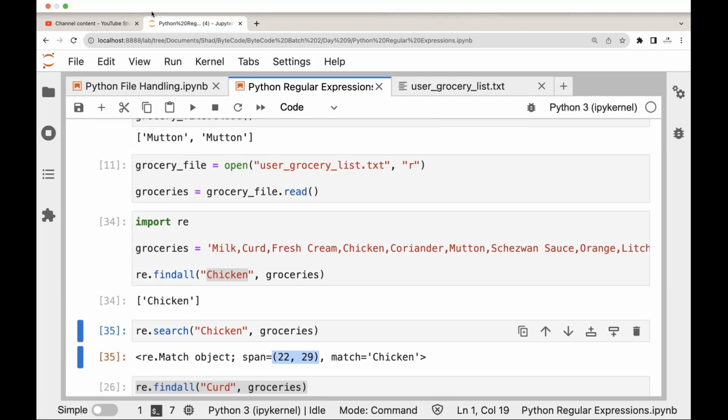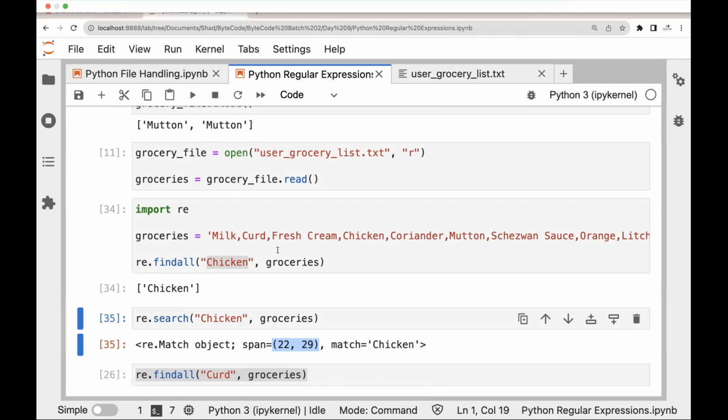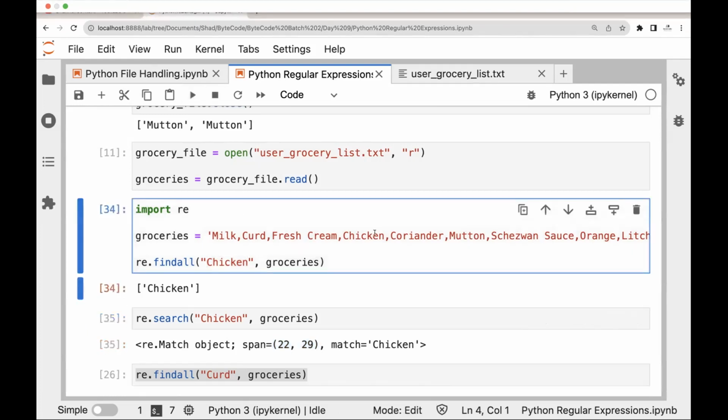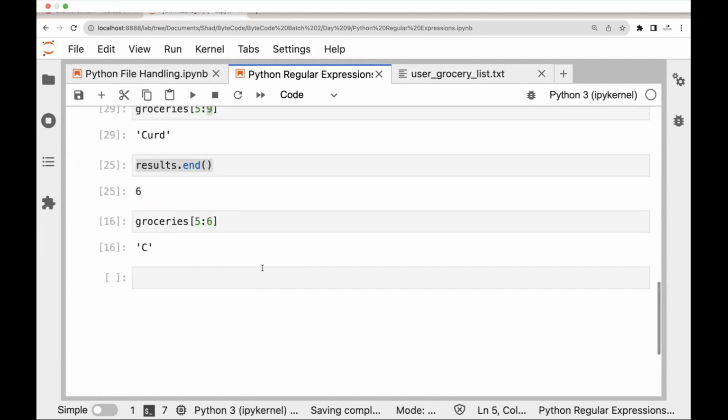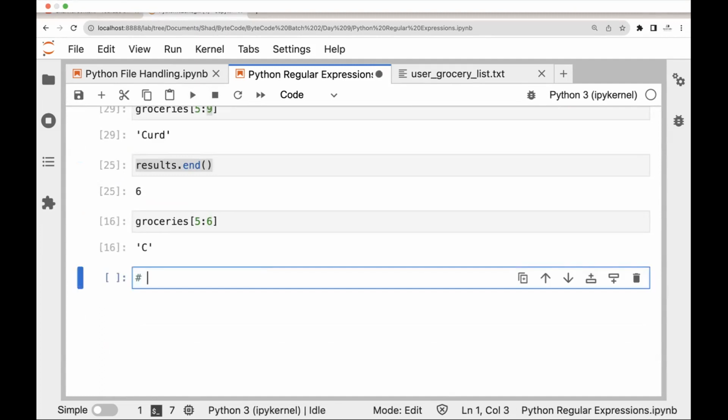Okay. So yeah, I hope everybody is able to understand this. But this was a very basic example where you are just trying to find some specific words or specific occurrences. What if, okay, I will show you an example.